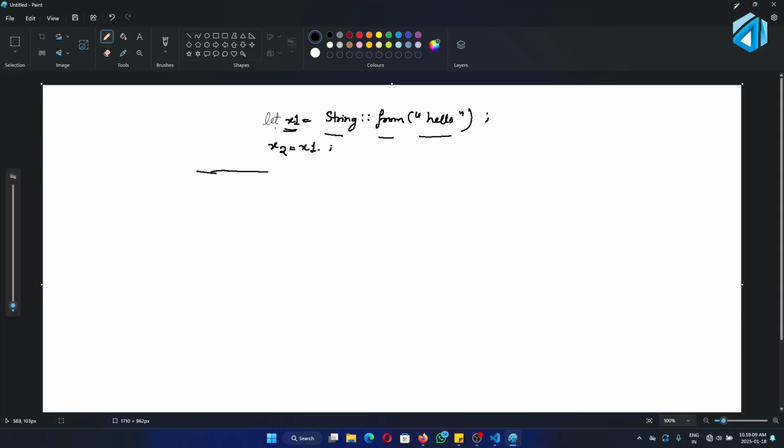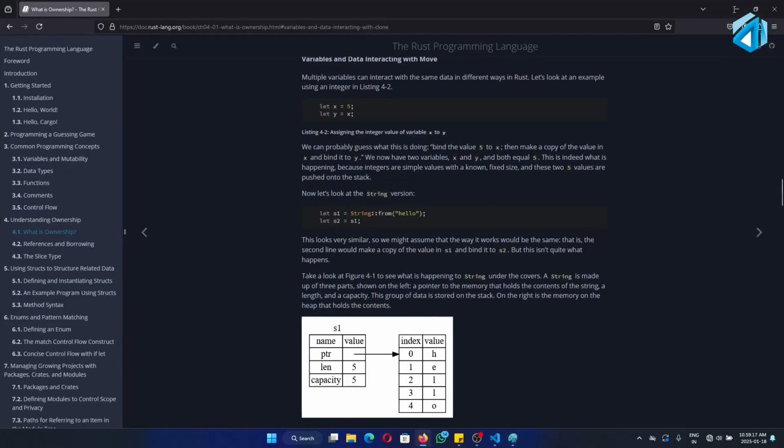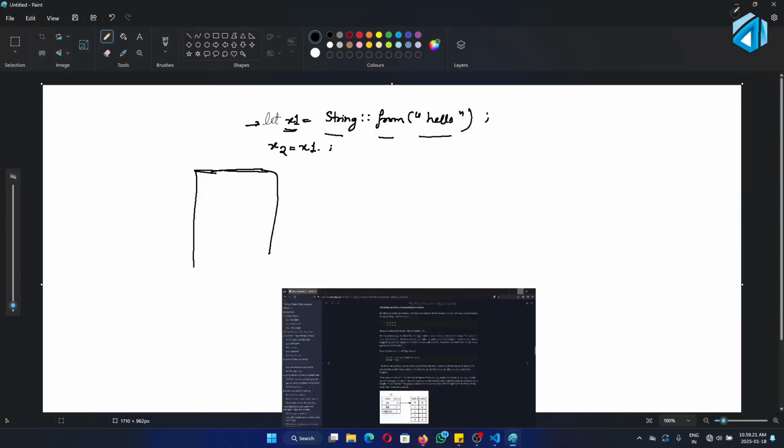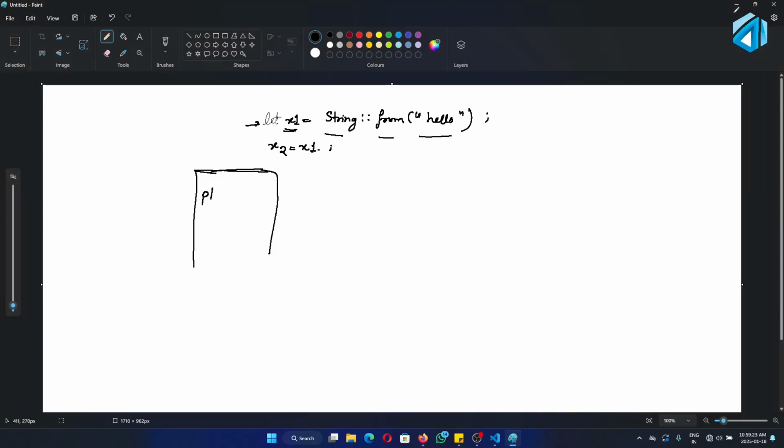So what this line will do, it will just create a table. And this table will have three values: pointer, length, and capacity. Pointer is like the table.